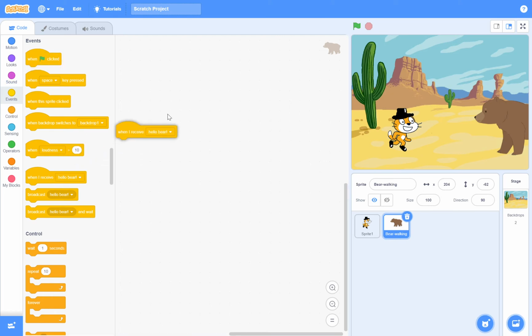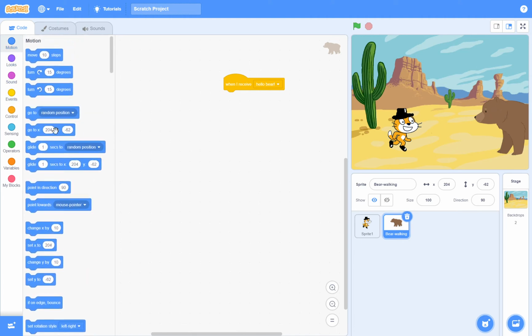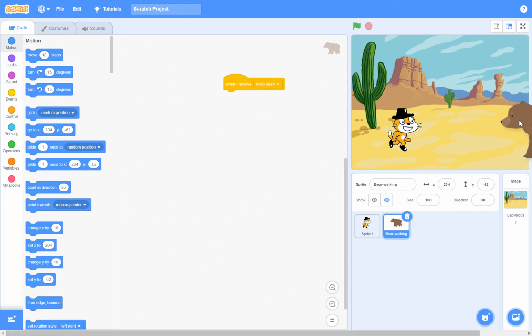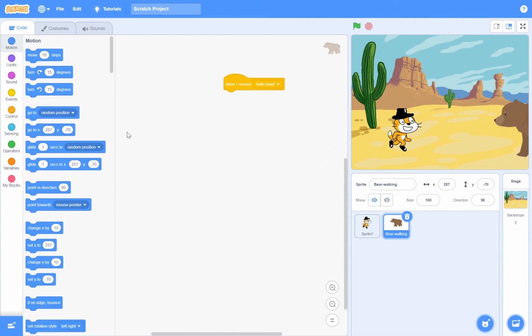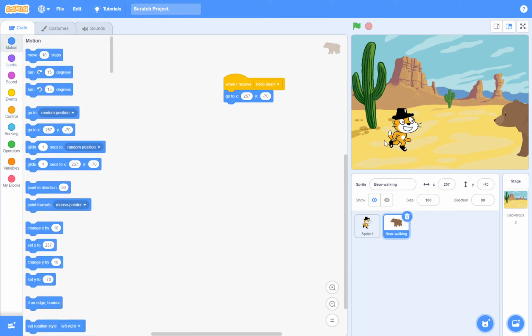So when I receive hello bear, now this is where it gets hard with the coordinates. If you're not very good with coordinates, you can just put it at the place you want it to be when it comes, and it'll automatically reset this bit over here. So you drag it to when I receive hello bear, and then we'll make it walk towards the cat.